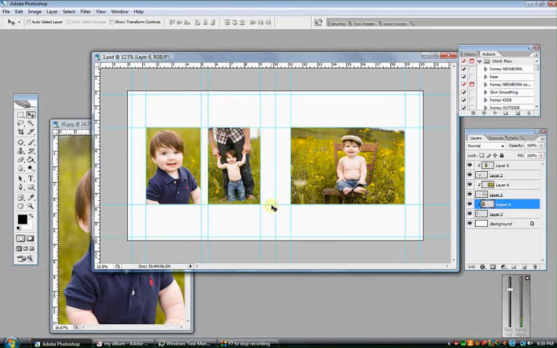And I'm done. I could add text if I wanted to. I could put a background color, whatever I wanted to do, I could do, or I could just leave it like this. I like it like this. It's clean, it's simple, and then you're done. This is the easy part and the fun part.